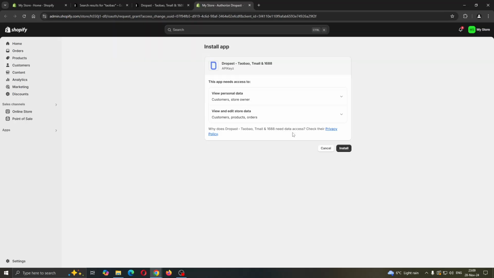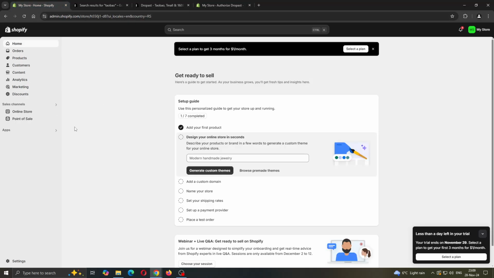By clicking the install button right here, it's going to proceed to this installation process where you can get started. Once installed, it will be added into your store right here, and you will be able to find your application under the apps section, and this is where you'll be able to find it to use it. But yeah guys, basically that's how to do it.